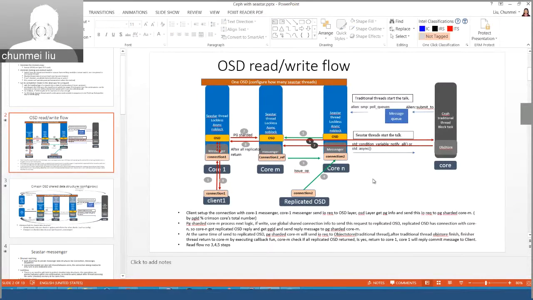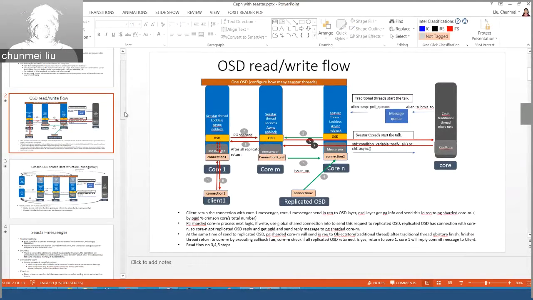Okay, got it. So that is this one, because the connection is a proprietary resource owned by a shard. It's not shared. So when you send a message, you need to route it to the one who owns this connection. Okay, I see. So from its own view it thinks it sends out the message, but in fact the messenger layer sends the message to the core with the connection.